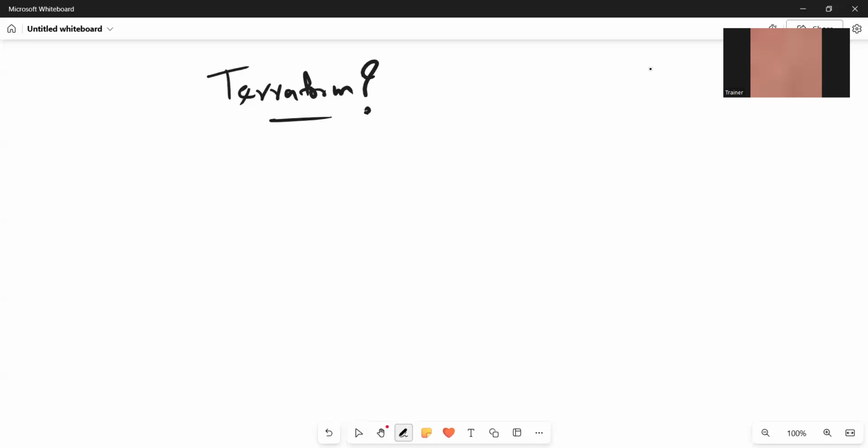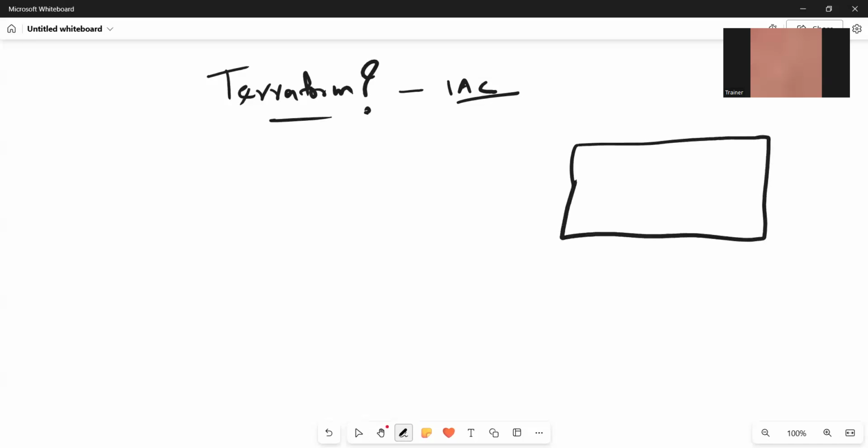Terraform is an IaC tool, infrastructure as code. So we use Terraform to automate the deployment of infrastructure. You know how we deploy an EC2 machine via the console, the manual way. We have an AWS account, and we go to the EC2 service to launch an EC2 machine.